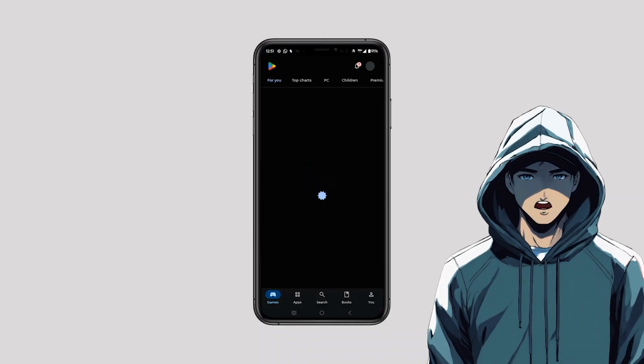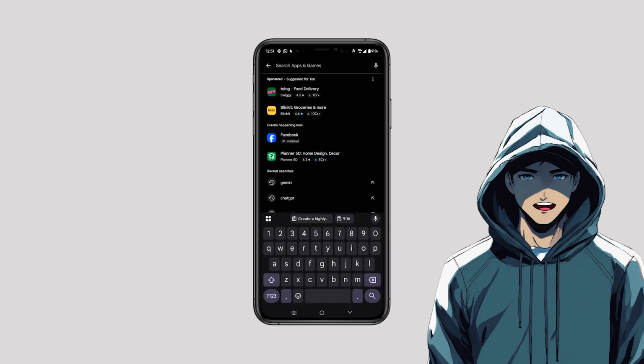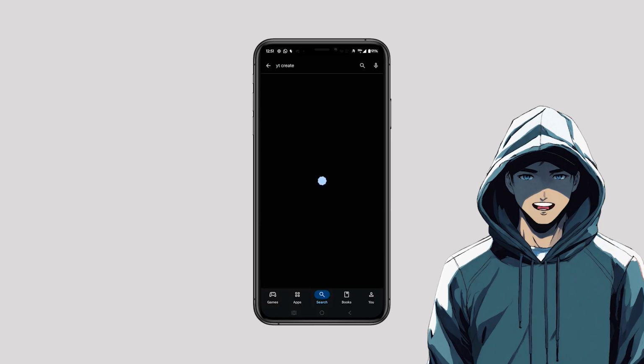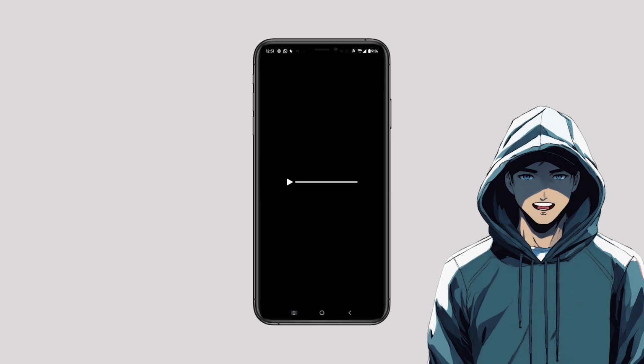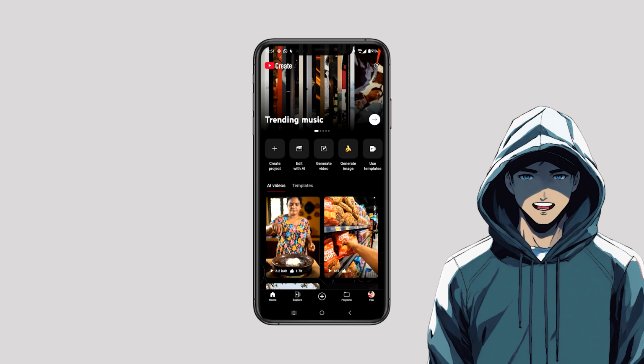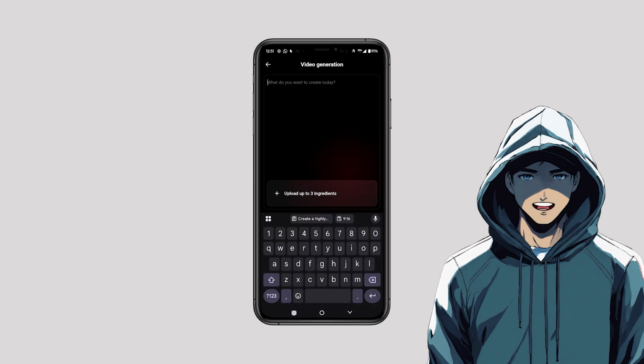Step 4. Now install the YT Create app from the Play Store. This is the official app from YouTube. Open the app, log in with your Gmail account, and select Generate Video.